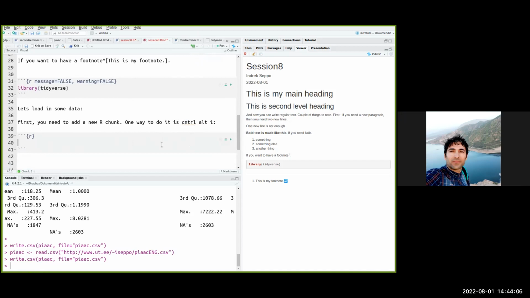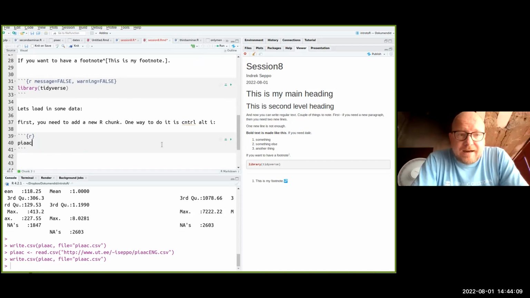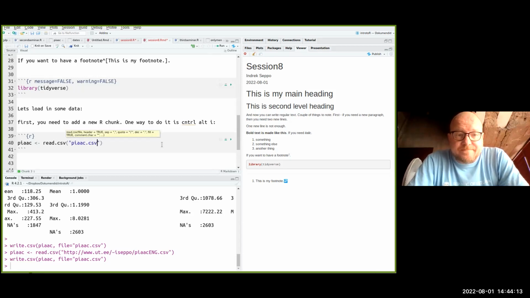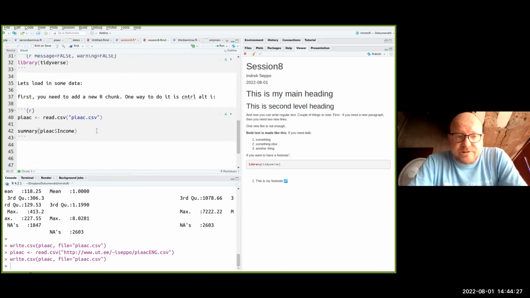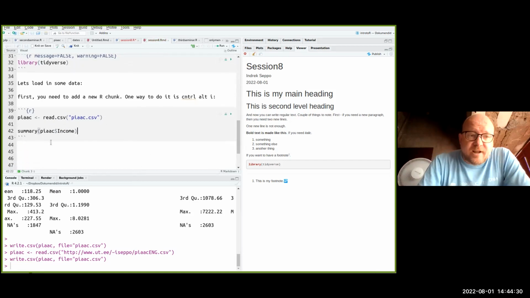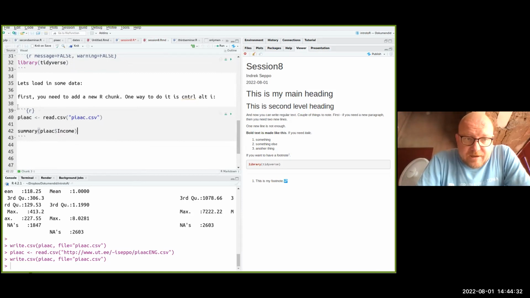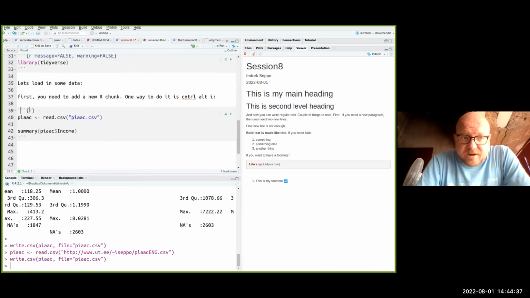And let's load in the data. So let's say Piak is read.csv, Piak.csv. And next line, for example, summary of Piak dollar income. So I wrote two lines into this R code chunk. Note that an R code chunk always starts with three apostrophes, then R, and it ends with these three apostrophes.